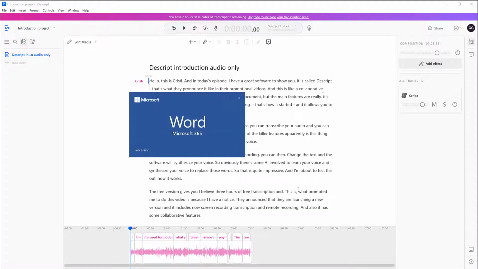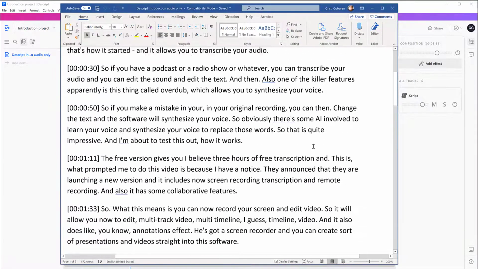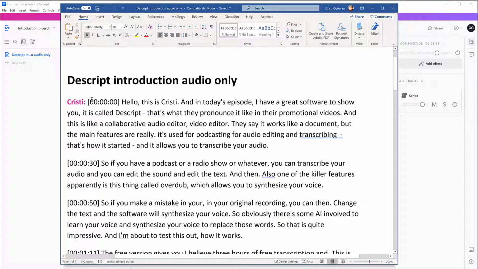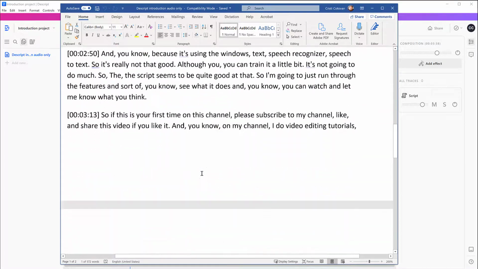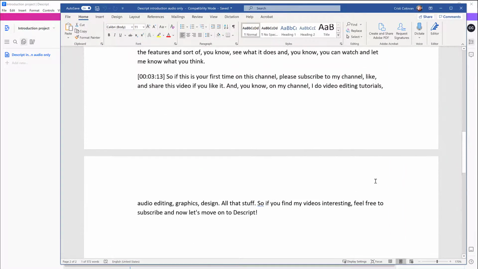So let's see what it looks like. So there you have it. This is my project, my transcript. It's obviously showing my timestamps here, and it's just text. There is no audio because, of course, I didn't ask it to export the audio.